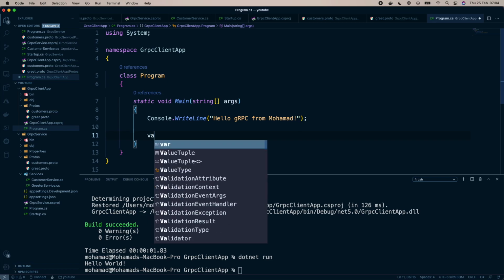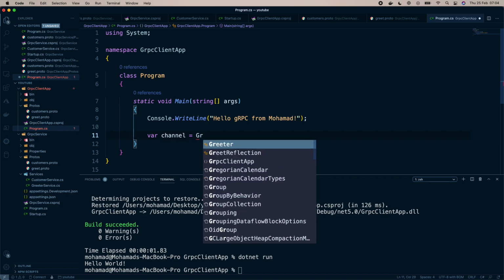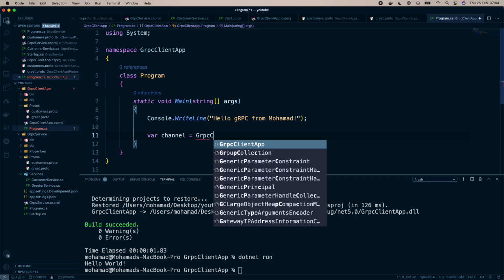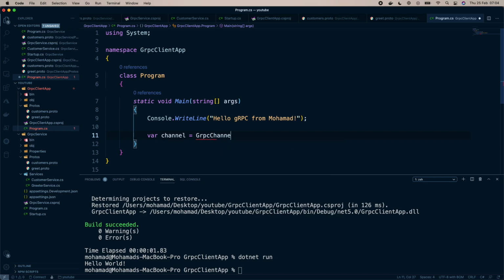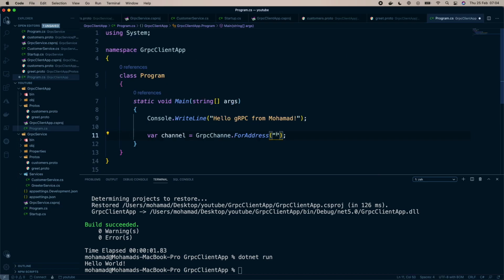Very simple. We create a variable, we call it channel equal GrpcChannel.ForAddress, and then we'll put the URL here. So if you remember, within our service side we have added the port 5000, localhost 5000. So that's what we're gonna use. So we'll put here http://localhost and the port 5000.